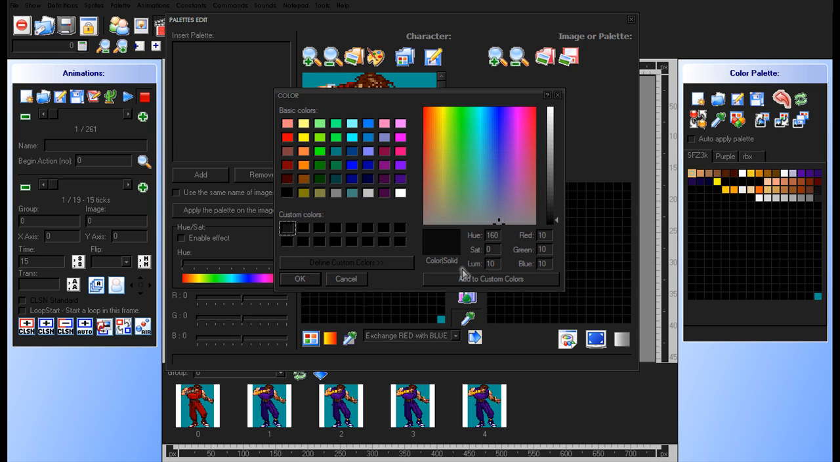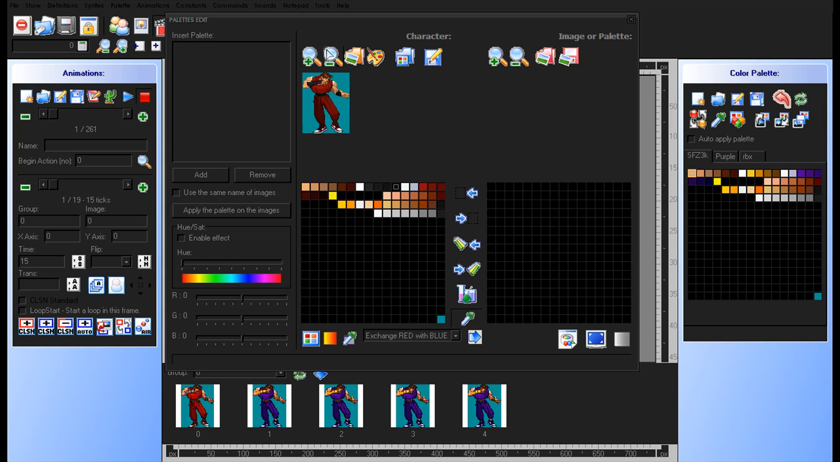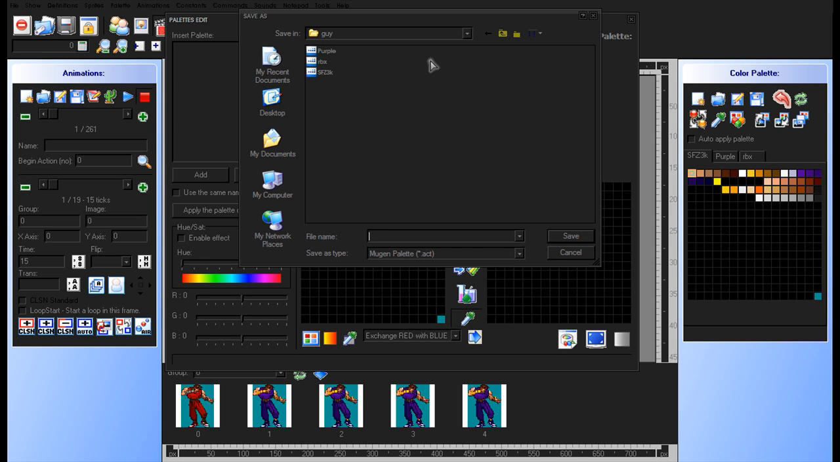But, you know, sometimes you run into that, so you just have to work with it. Either not change the color, or just take the risk and then change it. So here we have my palette done. And once you have your palette done, to save it, you just click this icon right here. It's the pencil over the floppy disk.